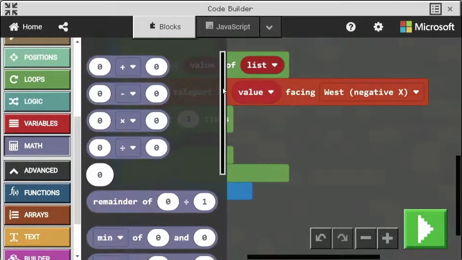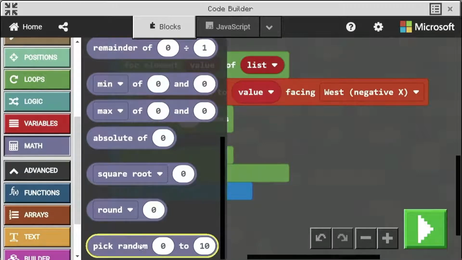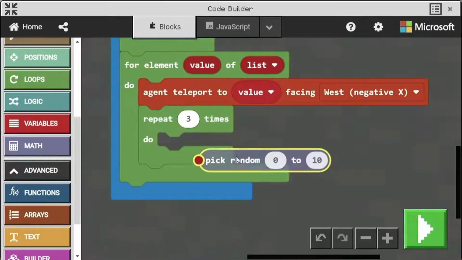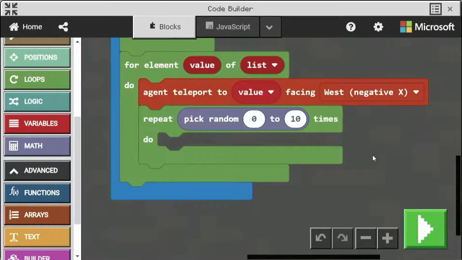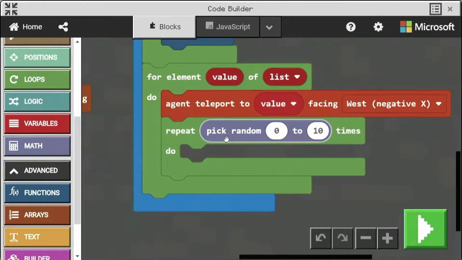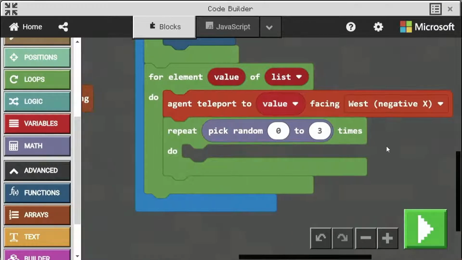In the math panel, we've got pick random 0 to 10. It's this block that should go in the repeat. My mistake. We're going to pick a random number, and we're not going to go 0 to 10, we're going to go 0 to 3. So what this will do is either not turn at all, or it'll turn once, or twice, or 3 times.